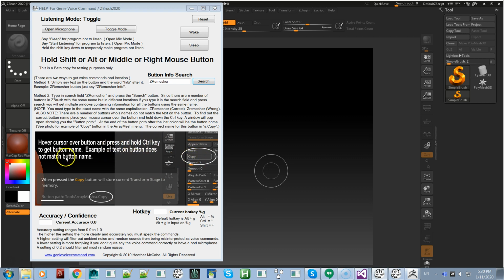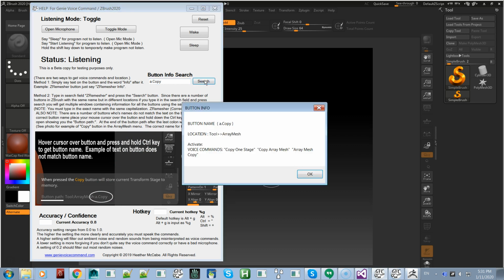There's the word copy, and this is giving you an example. If you hold down the Control key while you're hovering over that, this will open up and you can see what the button name is, and you look for the last colon. So the button for this one is actually A period copy. So if I type in A period copy, with the capitalization exactly the same, and you click search.